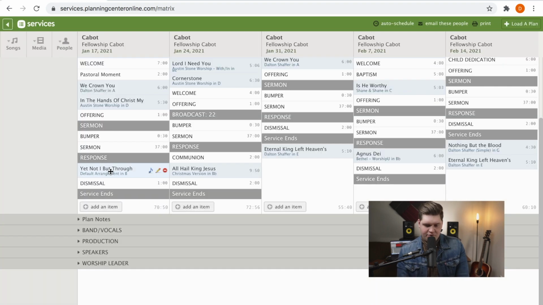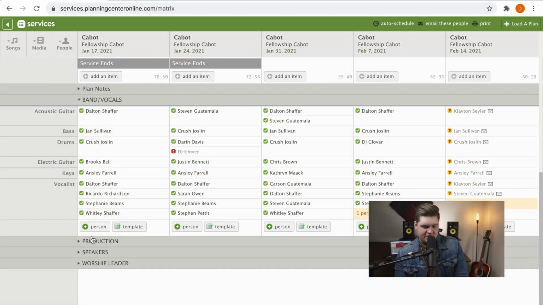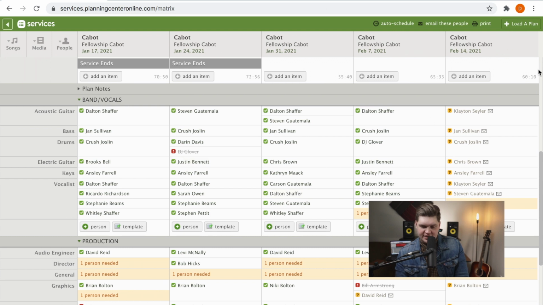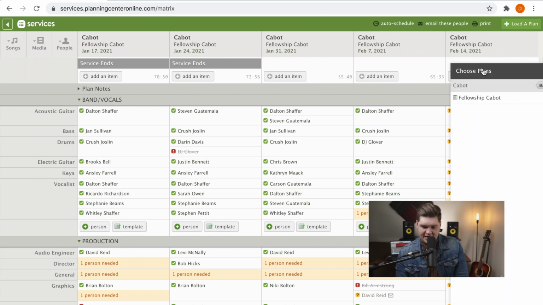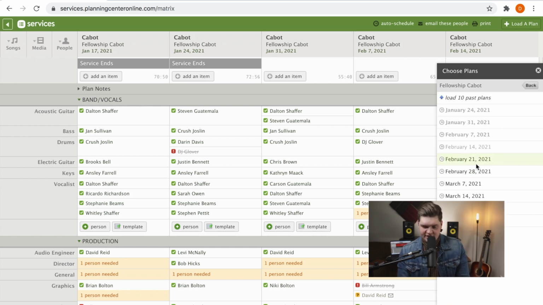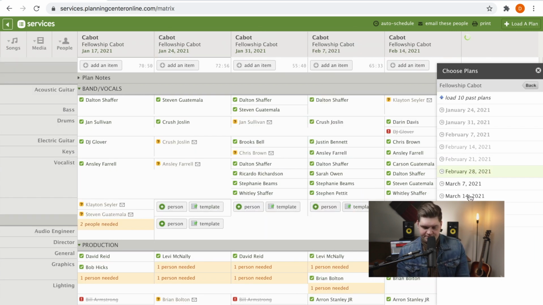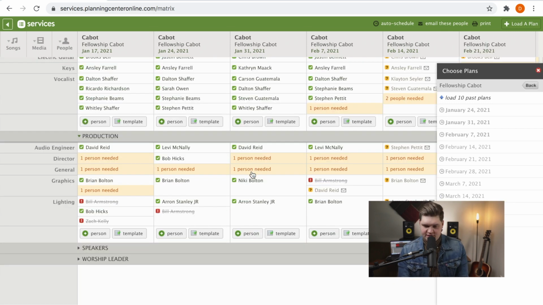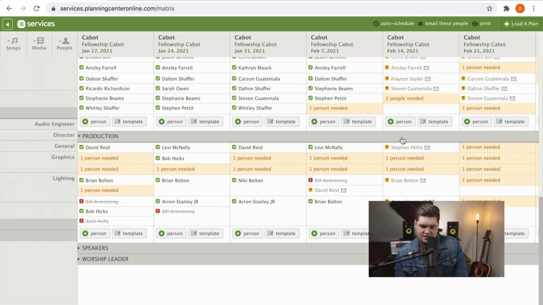All right. So once that pulls up, you want to drop down the band and vocal, or whatever you have it labeled. These are our different teams. So the main thing we're going to schedule is my band and vocal volunteers, as well as my production volunteers. And so then once you get all these names pulled up, you come over here, load a plan, and go ahead and pull up however many services you want to schedule.